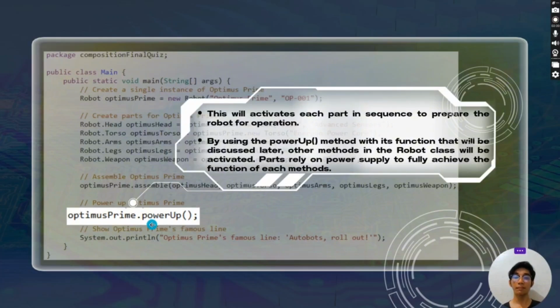And the power up method, also called from the robot object Optimus Prime. This power up method is used to put power on the other classes, or simply said, the other methods in the robot class will be activated using this. The parts rely on the power supply to achieve the function of each method.